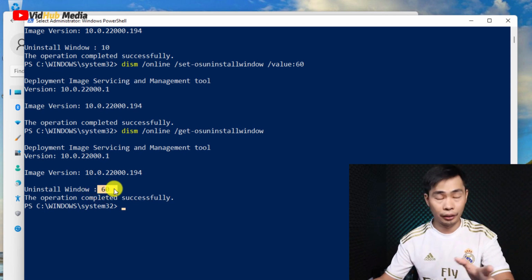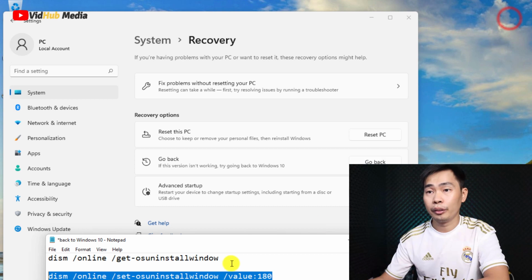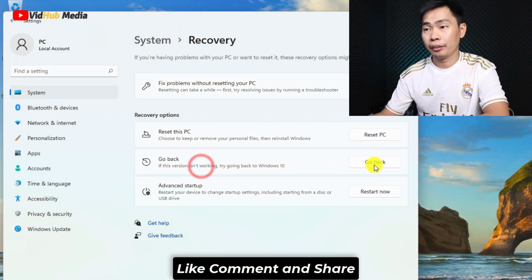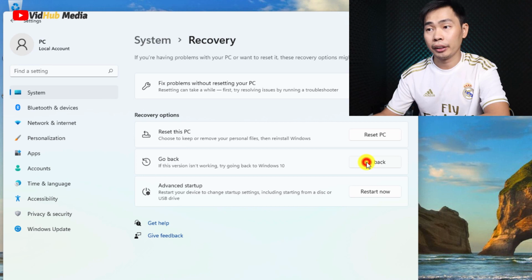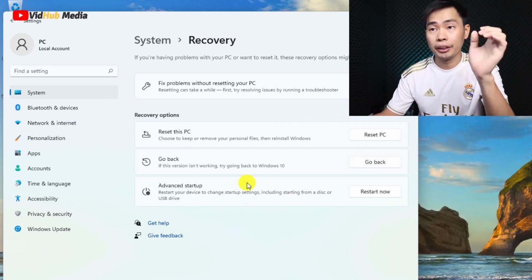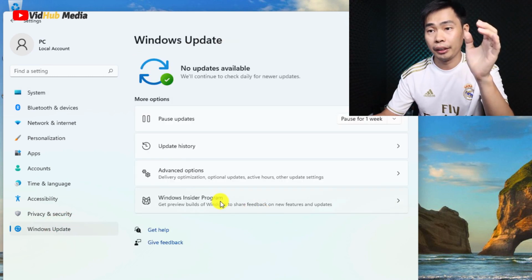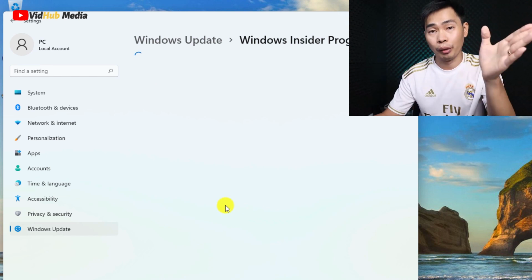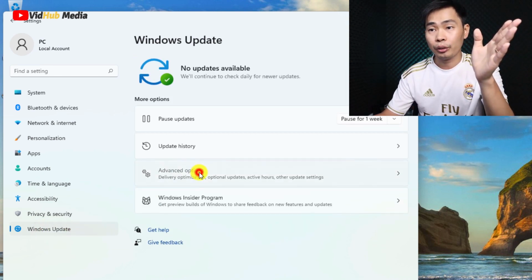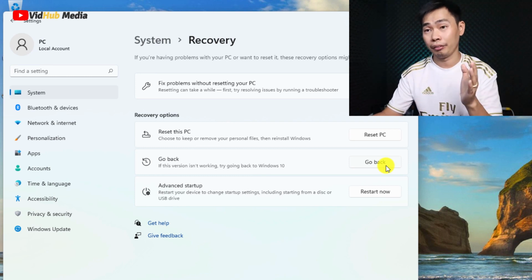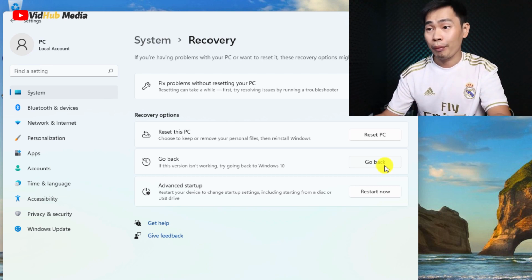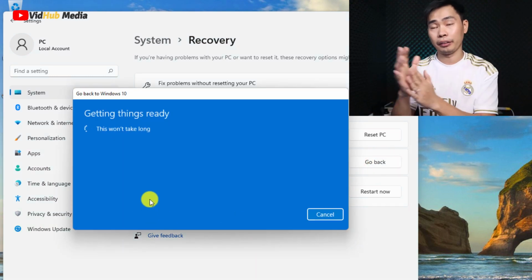Okay, here it's set. So let's go to here and click. Your computer should be able to click here. If not, you may restart it or open it again. But one thing, if you are from the Insider Program, when you go to Update and Insider Program, you may need to opt out first if you want to enable it. Then we can go back to Windows 10. Let me show you this step by step from start until the finish.